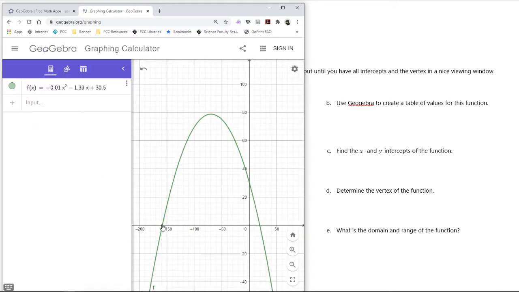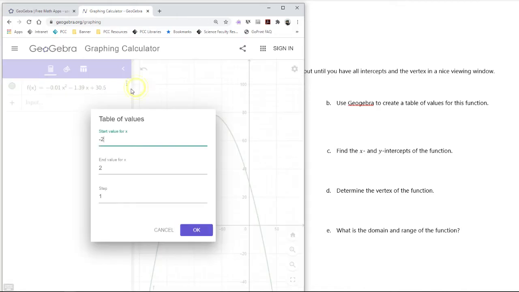I want to look at this graph. It looks like the x-intercepts are past negative 150 and then probably around 20 on the right side. So let's do that for our table of values.